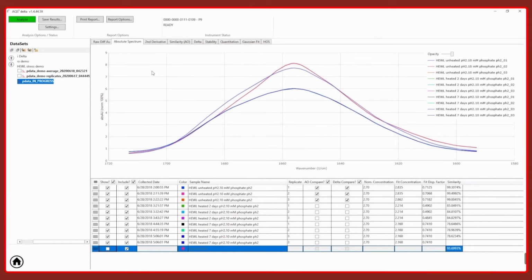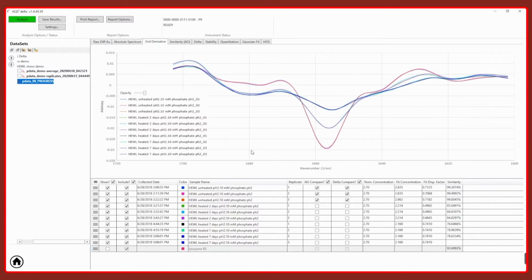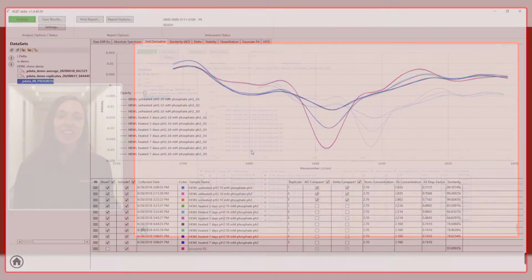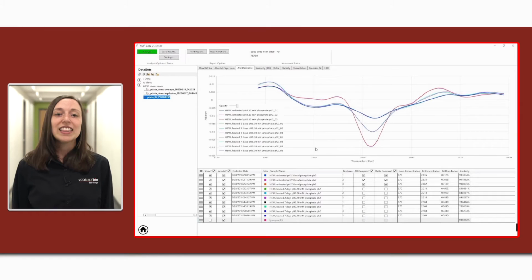From the absolute absorbance spectra, the software automatically calculates the second derivative plot. This allows you to see the individual features that make up the protein spectrum more sensitively. This is particularly useful at observing small or subtle changes due to the increase in resolution and the extreme repeatability among replicates.